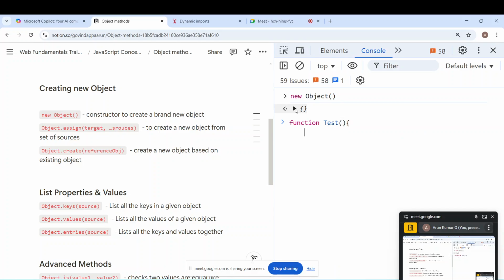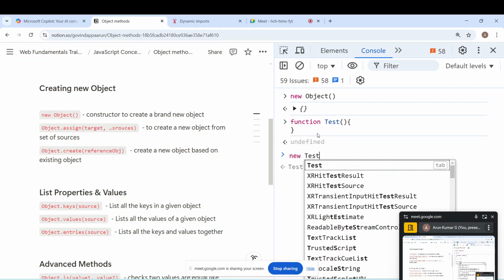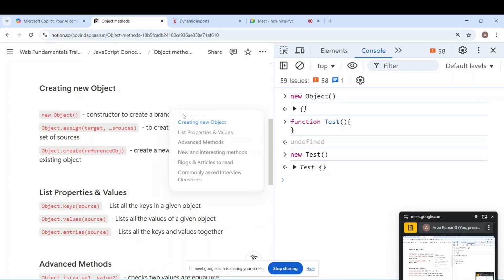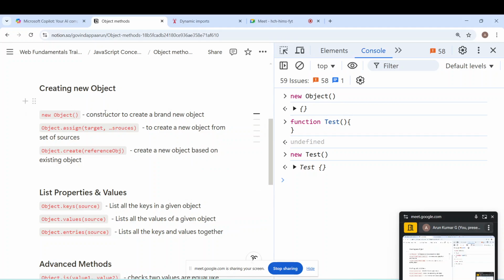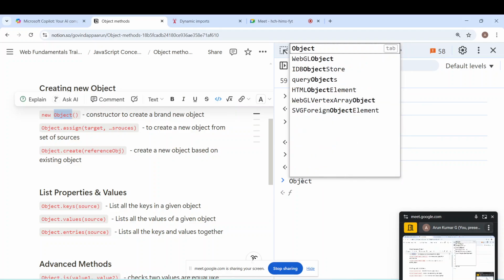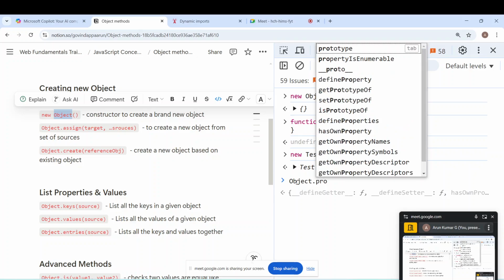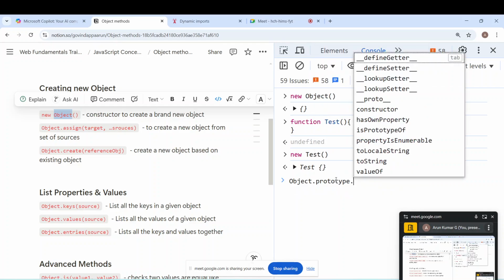It is the same even if I write a function test. There is nothing in this function. I use the new keyword and call test, and that also creates an object which is of type test. So this is one of the functions, not a method. But on this object we have a lot of methods defined, though not directly on the object itself. They are defined on what is called the object's prototype.